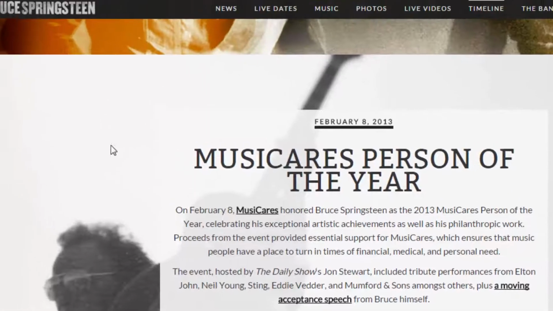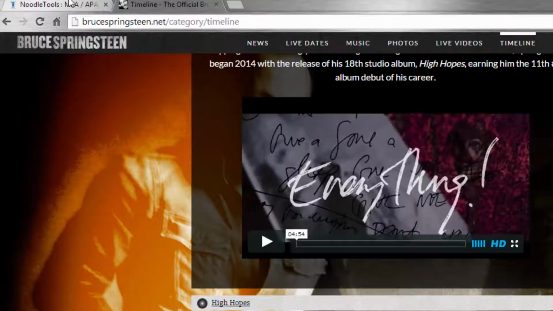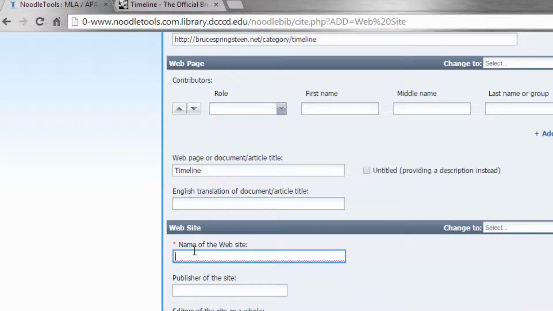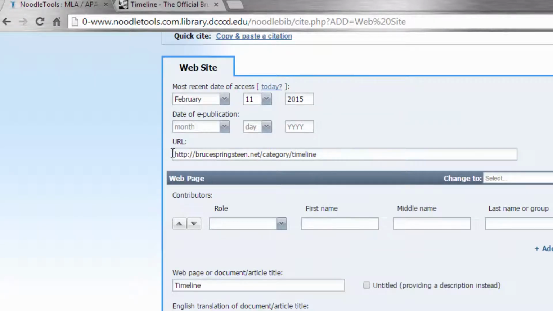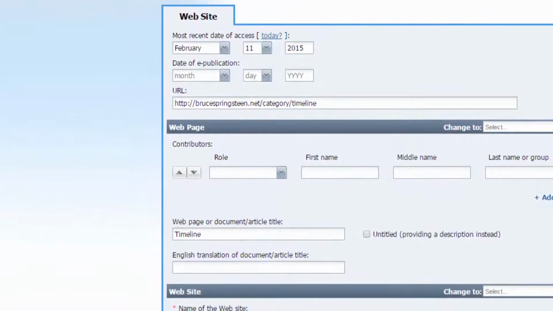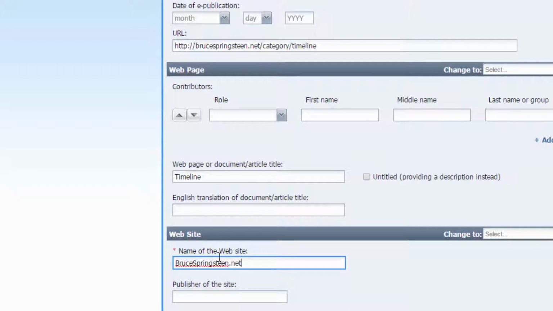Now the name of the website is brucespringsteen.net. So I'm going to put in here brucespringsteen.net. This is not the same as the specific URL. This is just the name of the website, like Amazon.com or Google.com or Apple.com. That's the name of the site. It's not the specific URL, it's the name.